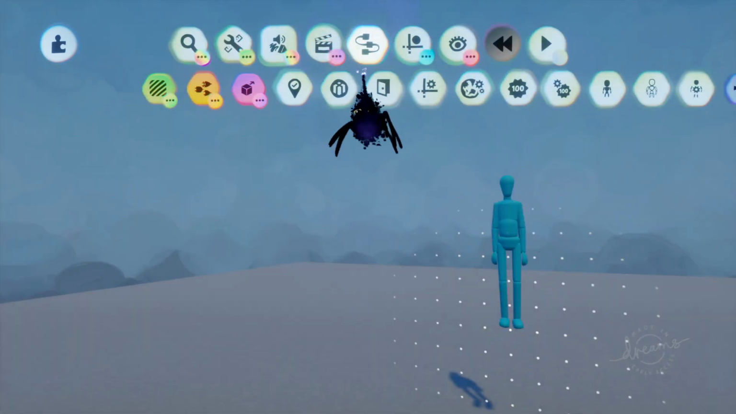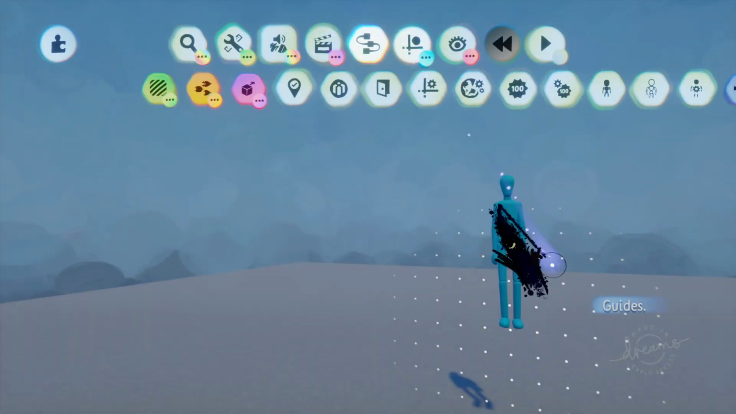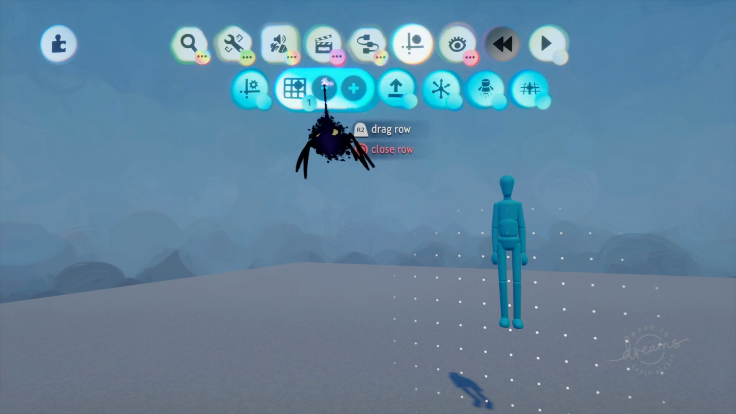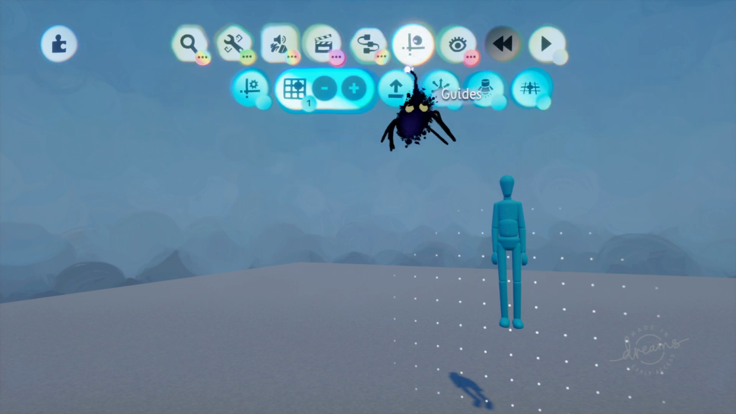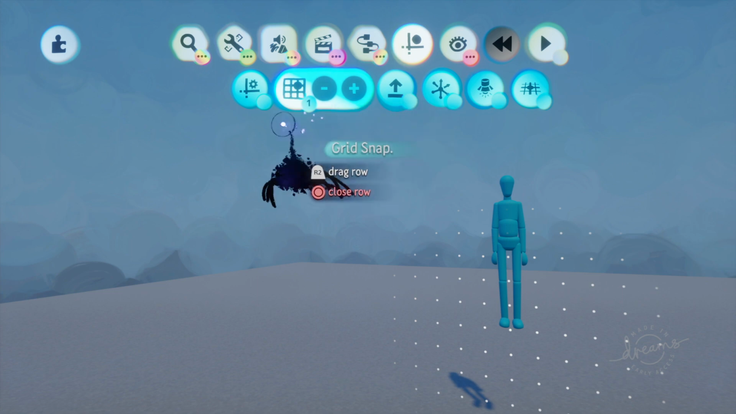So what we need here is, again, I have guides on. You don't need to have guides on. I'll just show you. Guides are right here. Guides, grid snap.